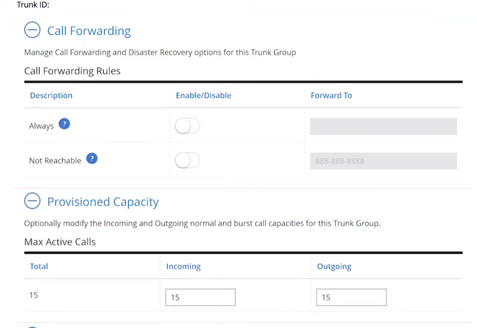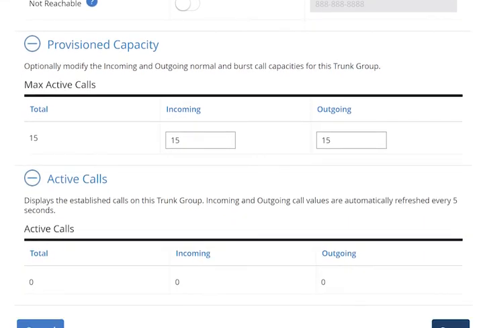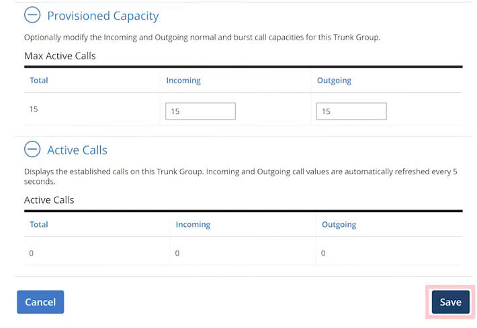Is the trunk only used during business hours? If all inbound calls need to be forwarded to another location, enable the Always radio button. Enter a 10-digit telephone number where calls should be forwarded, and then click the Save button.